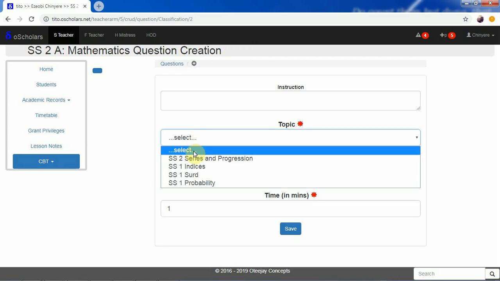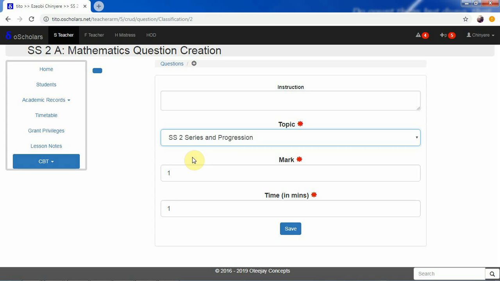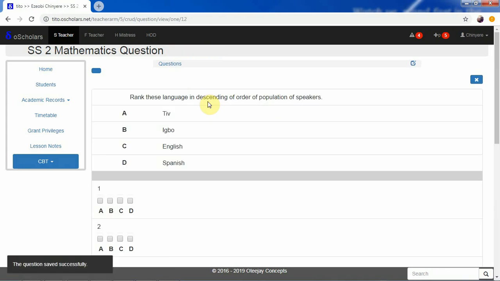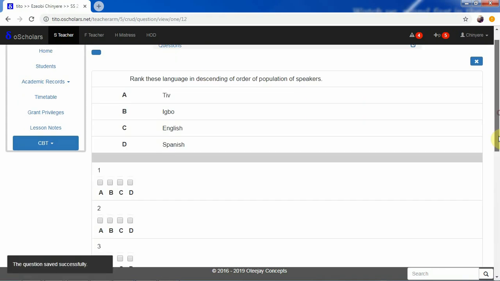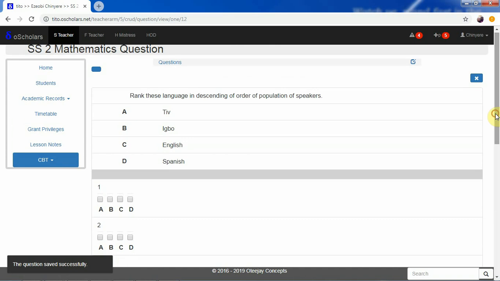The question I'm going to create is still going to use series and progression as the topic. We're going to state that it's going to be 4 marks for a duration of 2 minutes. You have this instruction; we're not going to use instruction for this. You have it this way. We have, rank these languages. Look at how it looks.